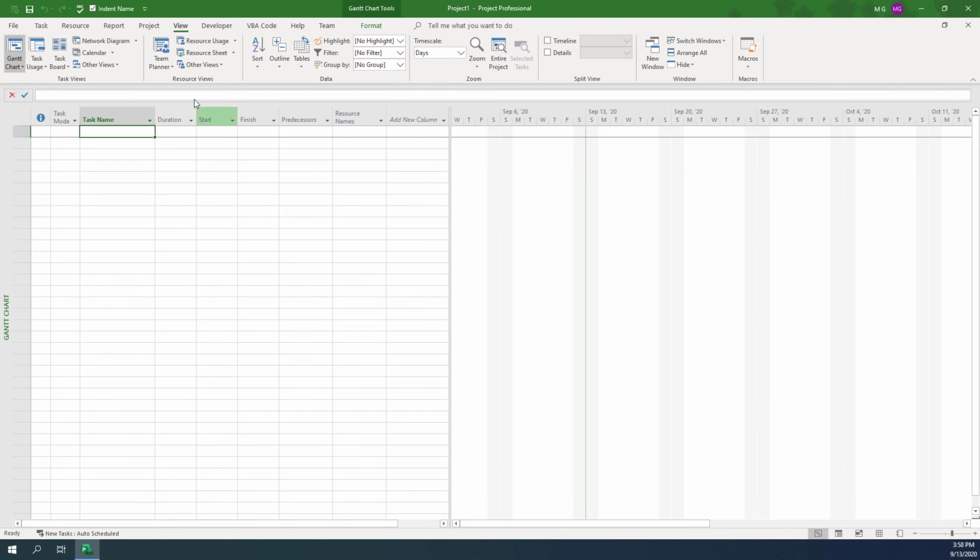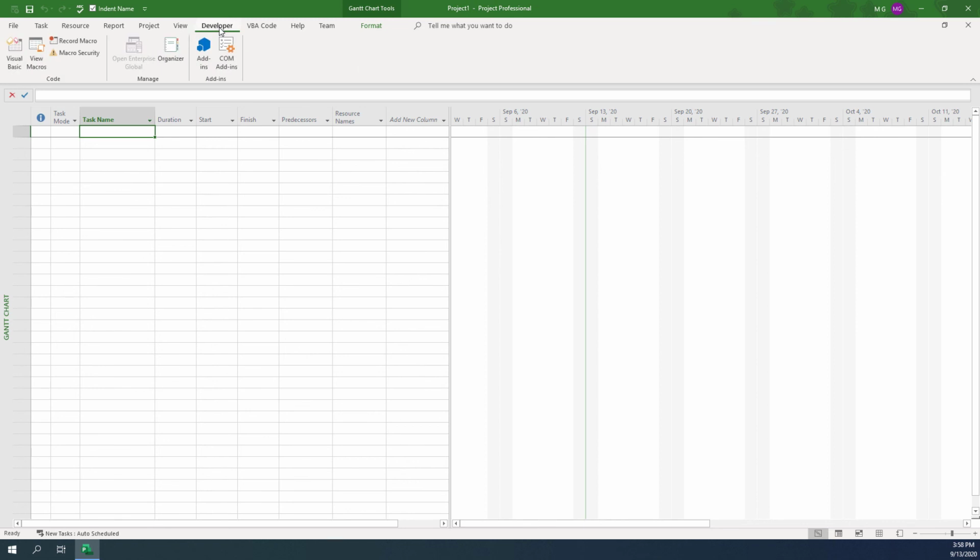The other way to do it is if you have this Developer tab that we added in a different video, we can go and click on Developer, and then we can click on Record Macro. If you've done VBA coding in Excel, you know that Excel has a button down here to start recording a macro at the bottom left of the window, but we cannot do that in Microsoft Project.